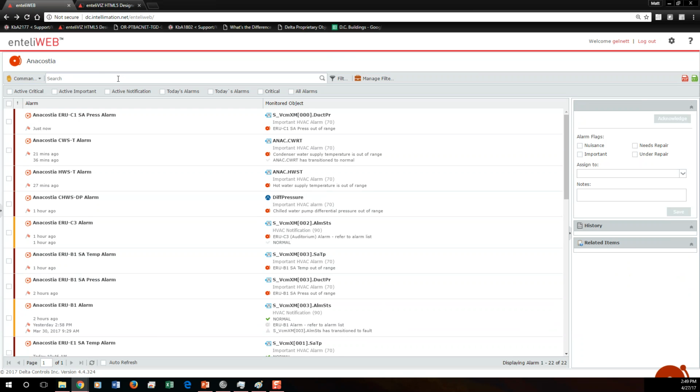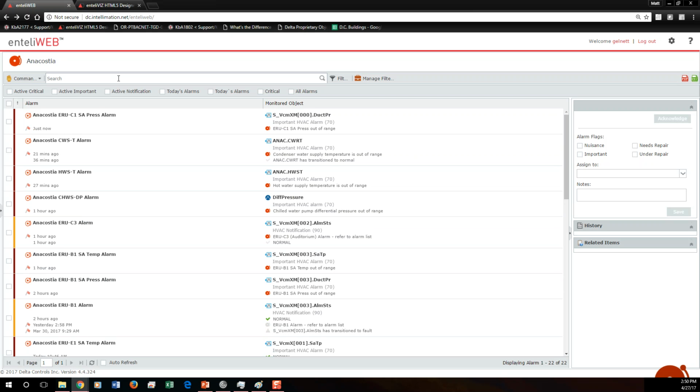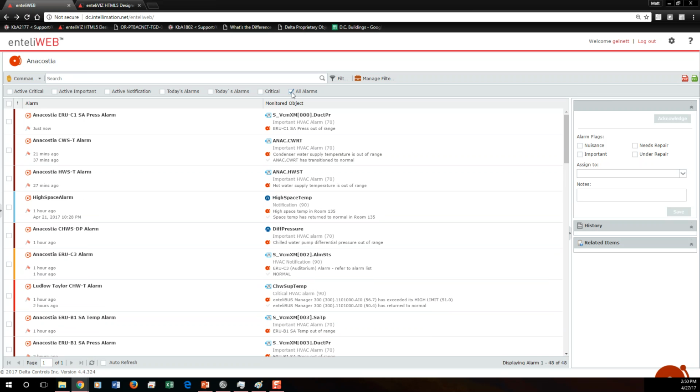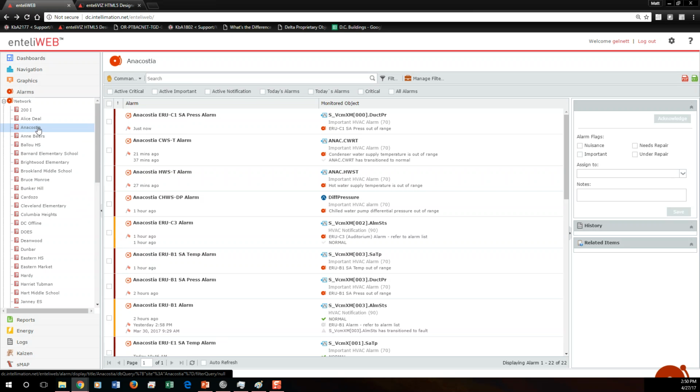If you'd like to search for a specific alarm or a keyword or parameter, you can use the search bar at the top. For instance, I can search for temperature related alarms, or maybe I want to look at pressure related alarms. The alarm list also has a powerful filtering function. If you'd like to view all alarms across all sites, you can enable this checkbox. If that filter is disabled, you'll view alarms for the site that you have selected on Enteliweb navigation.